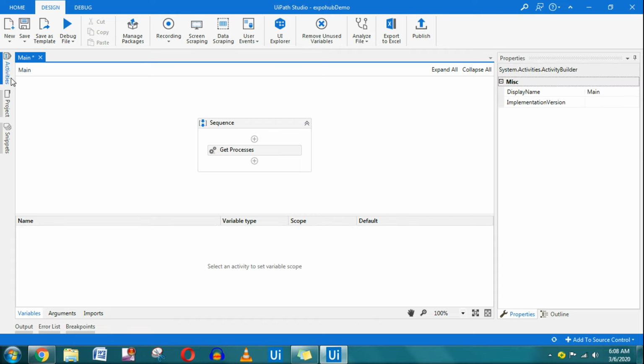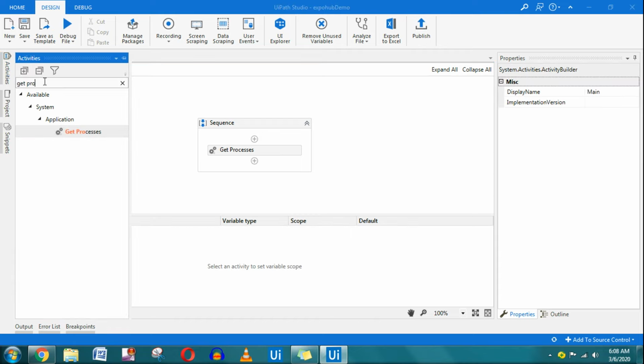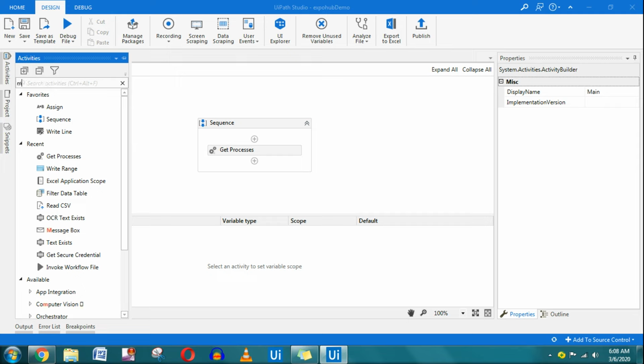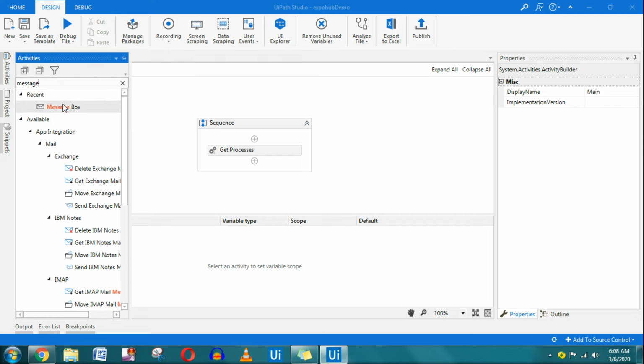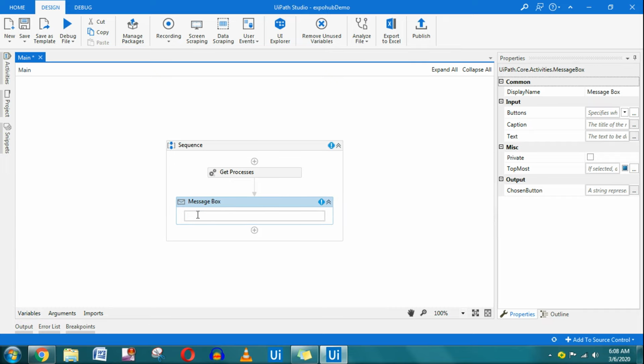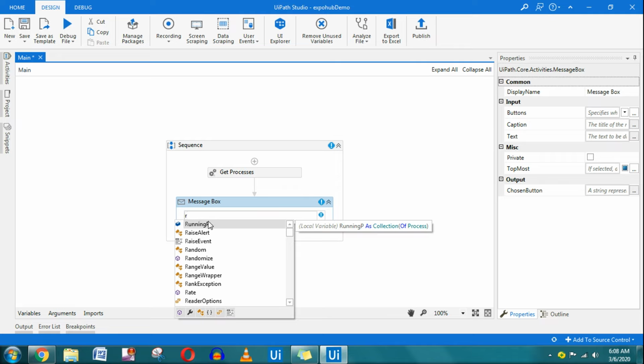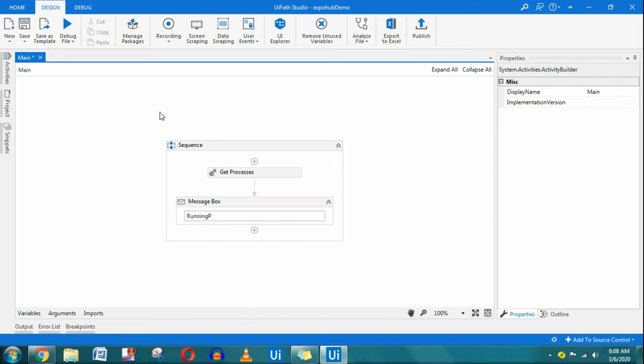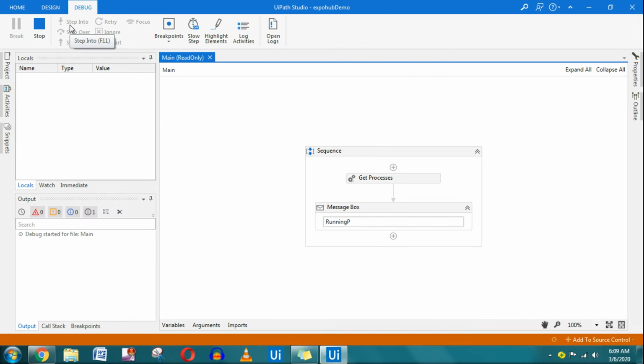Okay, now let's say I want to see that in a message box. So how do you utilize that variable in a message box to see what processes are currently running? All I will do is I'll just say runningP. That variable I'm just utilizing.